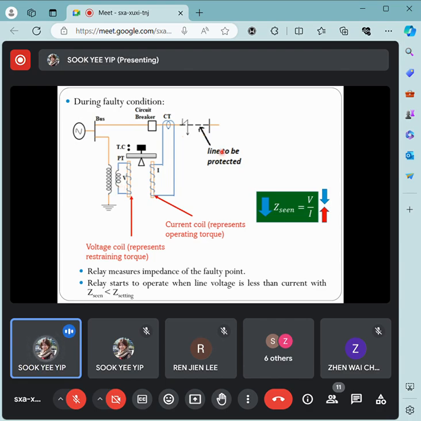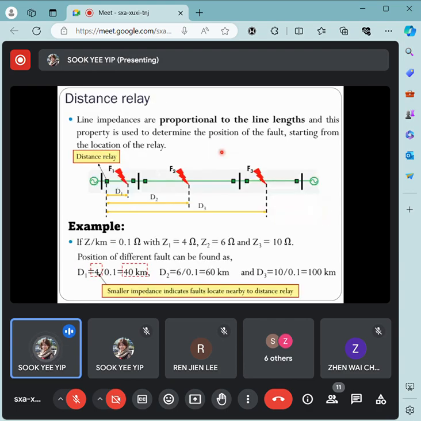Okay, so now let's move on to talk about the distance relay, how it actually gives you the position value. All right, so remember the line impedance, how much it is, is actually based on how long your transmission line is. They are directly proportional to each other. Right, so the longer the length is, the higher the line impedance value. And we are using this property to tell you where the fault occurs in terms of position, measured starting from the relay position.